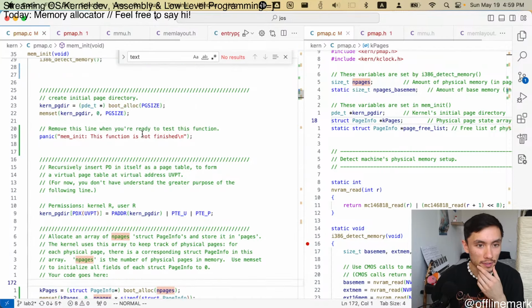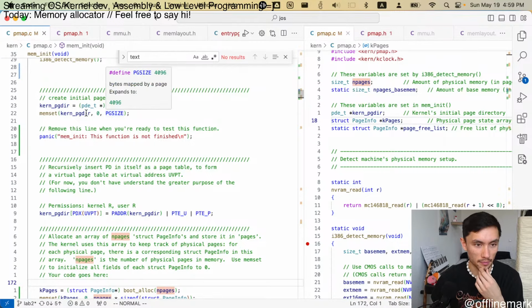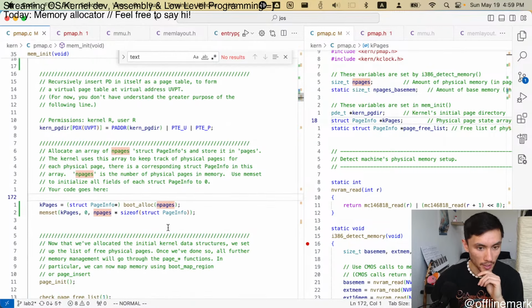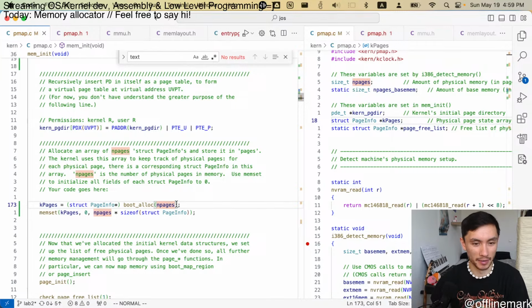How do they do this? They just cleared out. They just knew the amount. Wait a second. No, I did this wrong. Allocate an array of npages. So I think I need to do this too. I'm trying to allocate. Yeah.